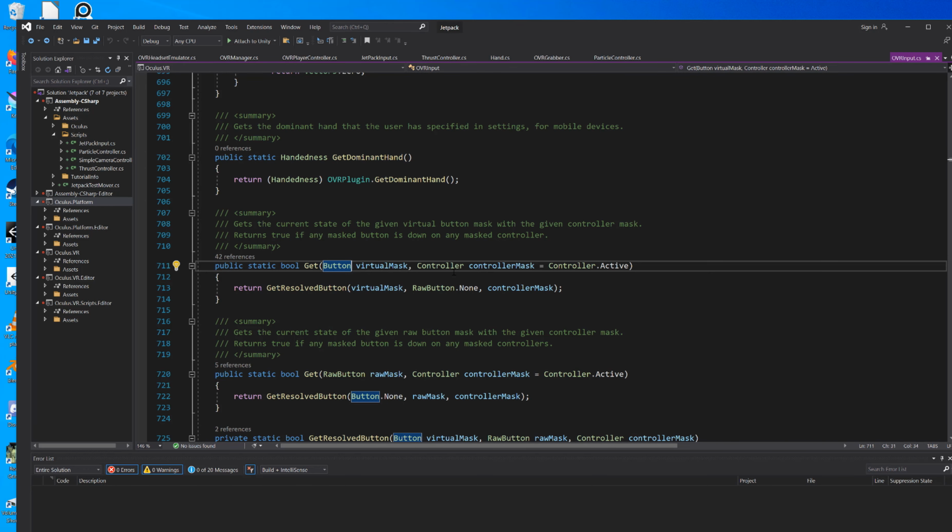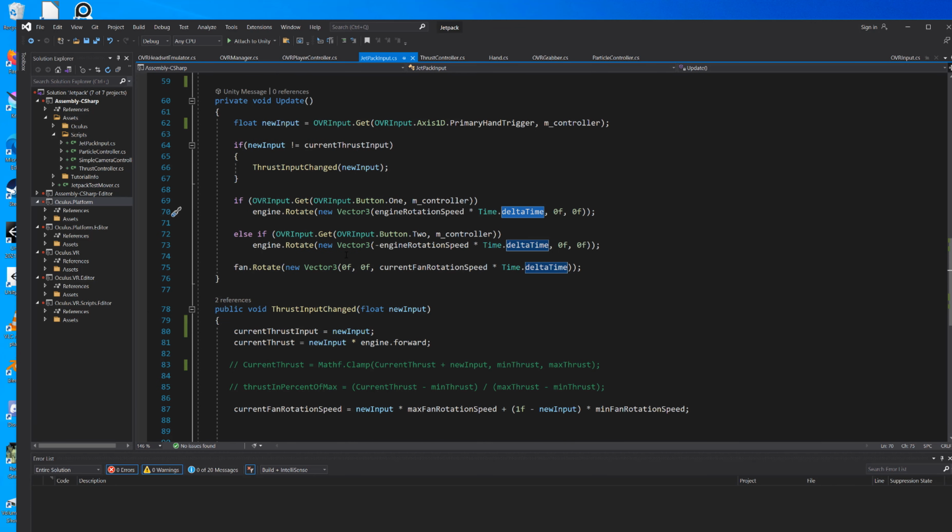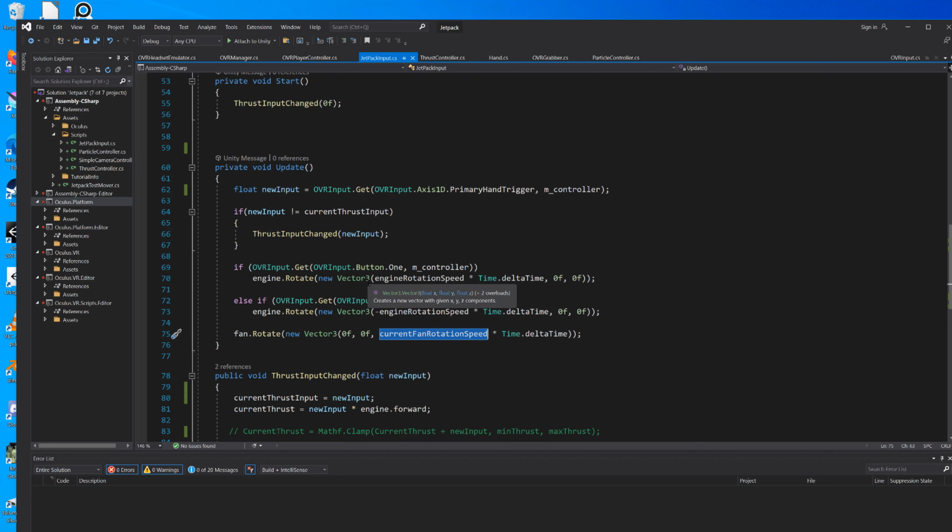So we have this one, we just ask it. So if button 1 is pressed down, then we're going to rotate the engine. Just like before, engine.rotate, pass in the rotation speed, time.deltaTime. And then we do the same with button 2. So this is really it. And the fan, we're just going to rotate on the fan rotation speed like we did before. We're going to get to that in a second.